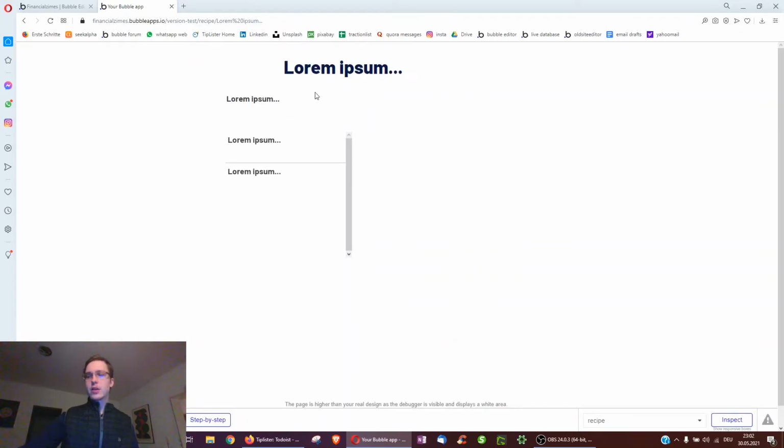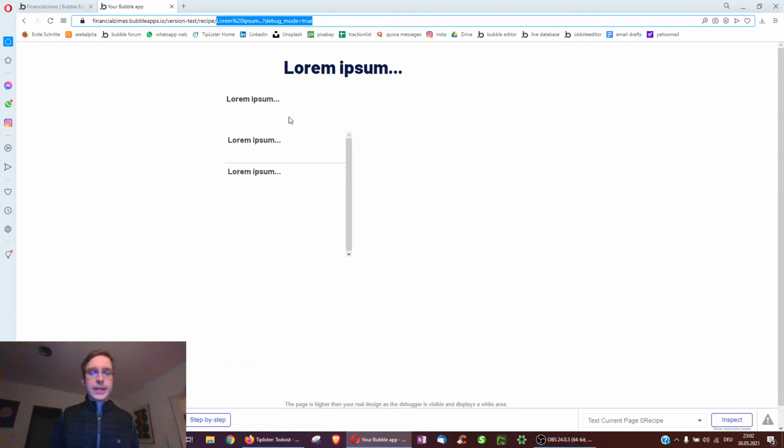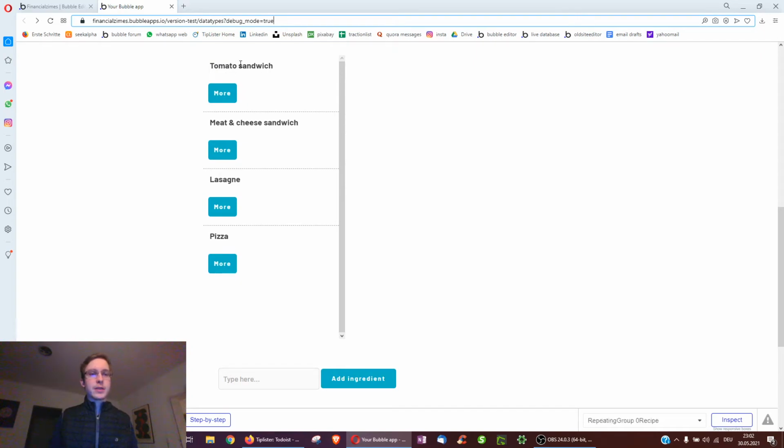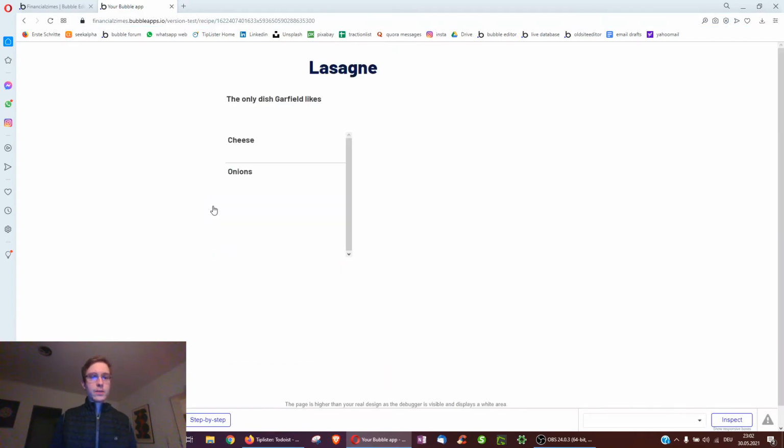Because it says lorem ipsum. In the old Bubble days it used to say nothing, and it might be confusing, but here we see the recipe Bubble is displaying is called lorem ipsum because we didn't tell it which recipe to display. So what we have to do is go back to data types, and here in the selection we have to select one of them, like for example lasagna. And if we click more now, we now see lasagna.